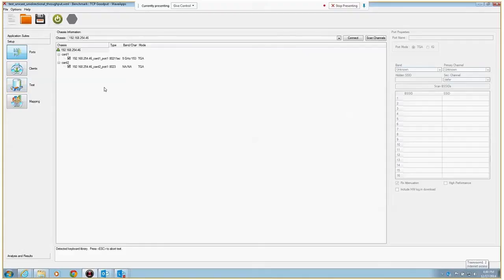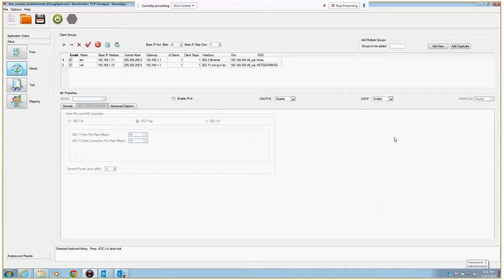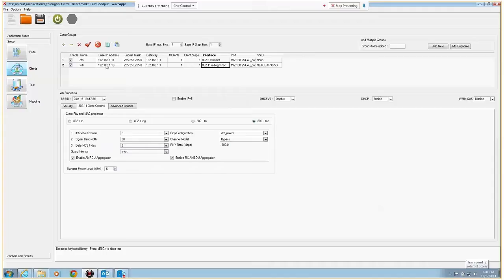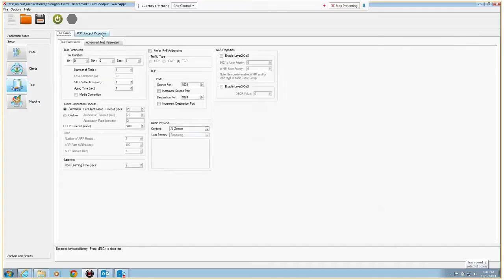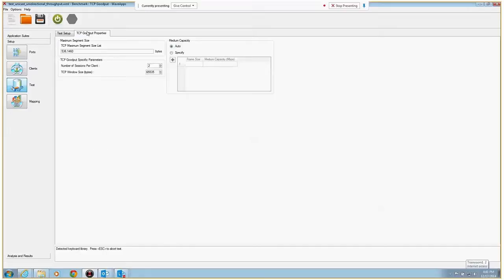TCP GoodPut test is set up in a very similar manner to all the other applications we've run thus far, remembering that the port information and the client information doesn't change from one test to the next. So notice that our Wi-Fi client is still set up to be an 802.11ac client. Now the TCP GoodPut properties, I'm going to increase this out to a little bit longer. We're generating the report. TCP GoodPut properties setup is pretty simple.